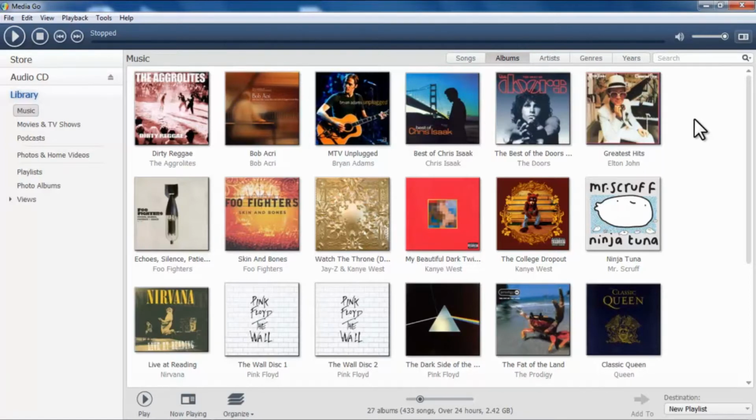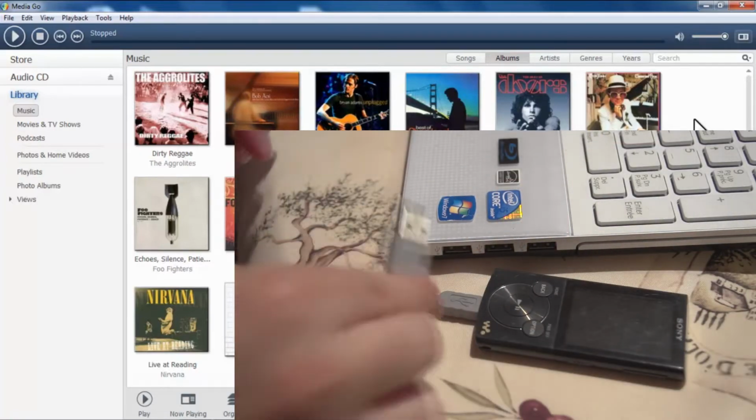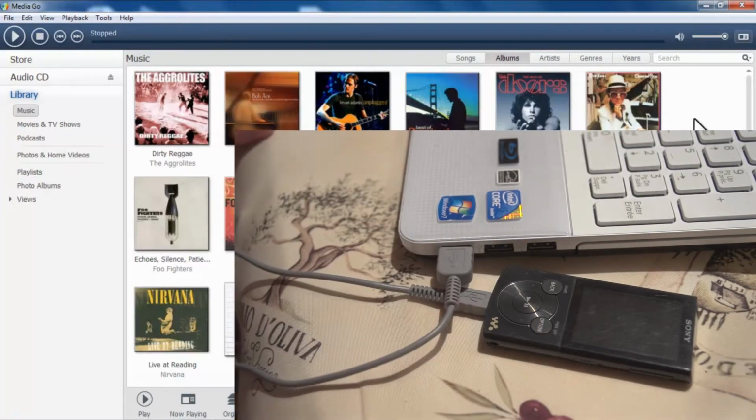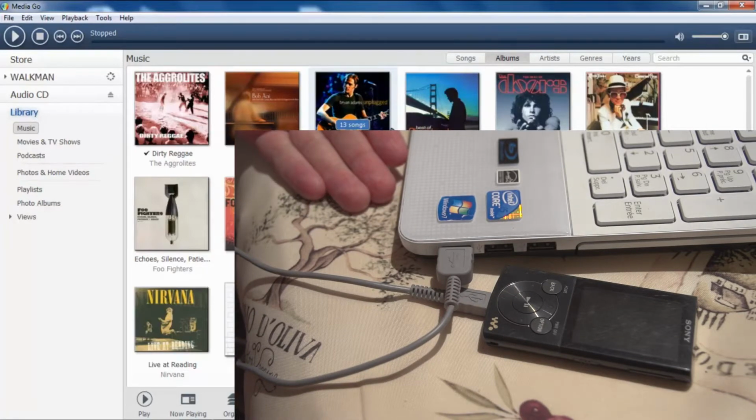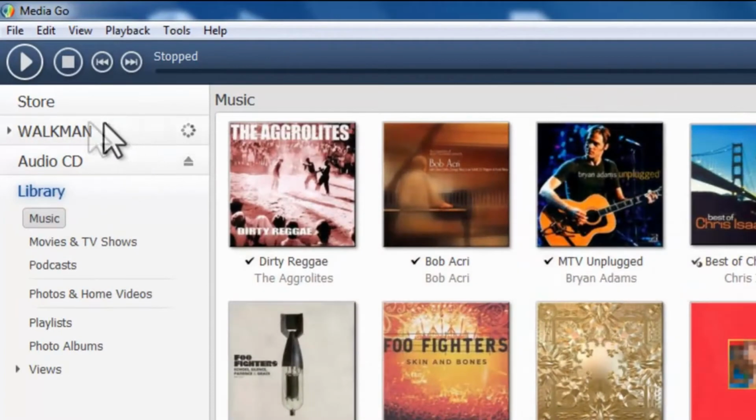Now to transfer music to your Sony devices, for example, today I'm going to be transferring music to my Walkman, simply plug in the device using the supplied USB cable for the device. Once your Sony device is recognized, its name will show up on the left side of the software. For example, here I plugged in my Walkman, and here Walkman has shown up.